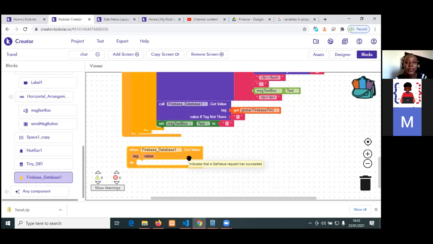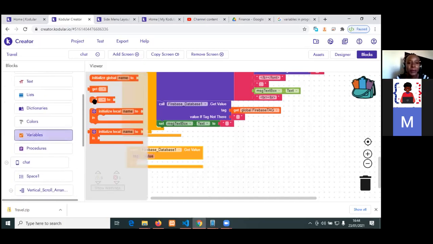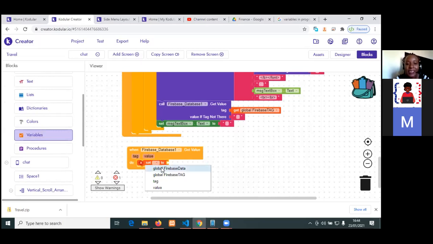Now with these variables, we set that variable to, after a value has been gotten, we change the Firebase data that is originally there to the updated one, okay? So we click on variables and choose set and put it there, and then click on that drop down and choose global Firebase data, okay? We are changing that data to be the latest, the updated one. So we set global Firebase data to value, okay?